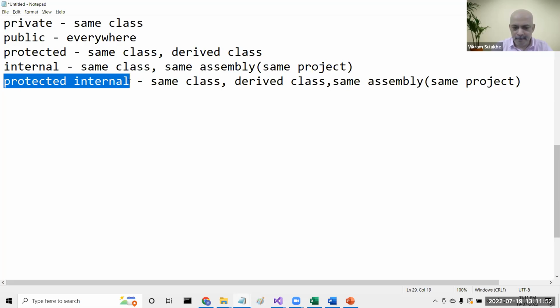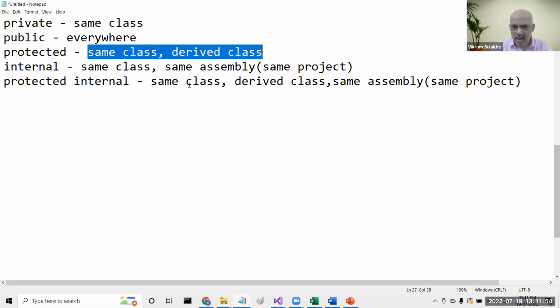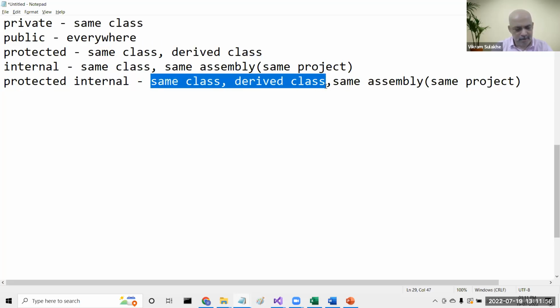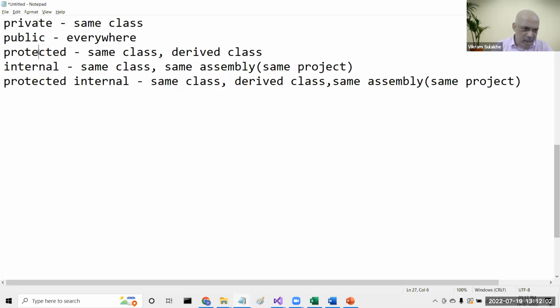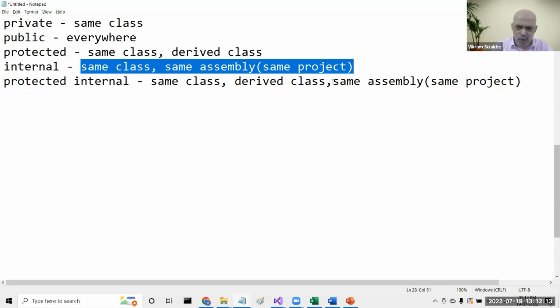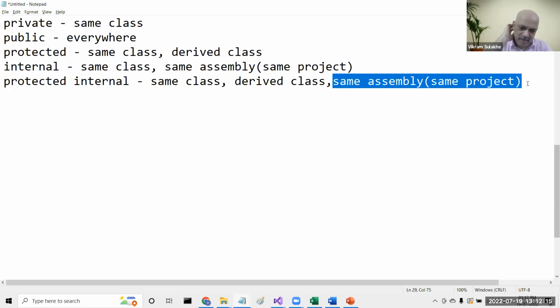Why? Because it can access in same class and derived class. Correct. So if protected is available, protected internal will definitely be available. Similarly, if internal is available, then protected internal will also be available. Yes. Okay.